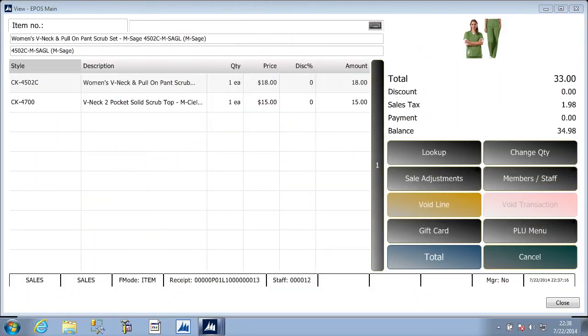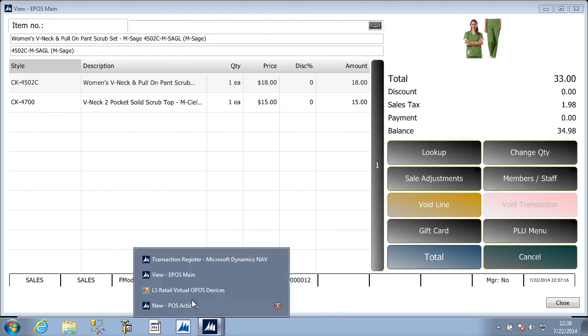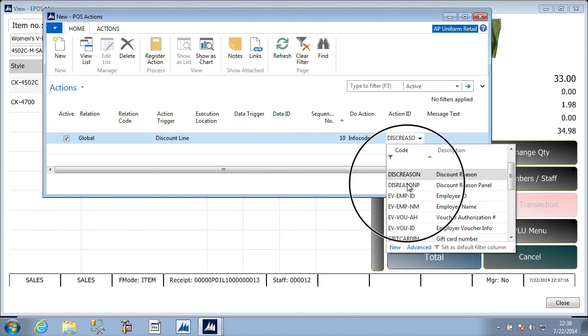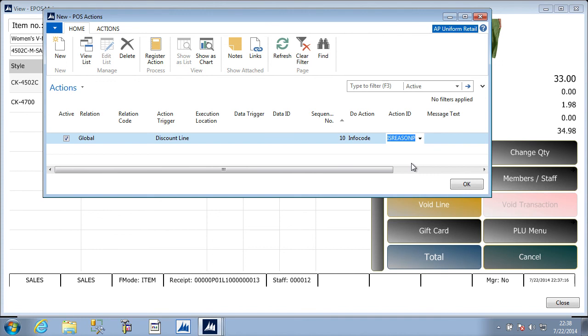We can take this a step further by providing a panel of choices to our cashier for the reason as to why they give the discount. To do this, we'll use the same POS action, but we'll change the do action ID to a code that I created that will prompt for a number of different reasons that are the most likely situations that we would give a discount for.